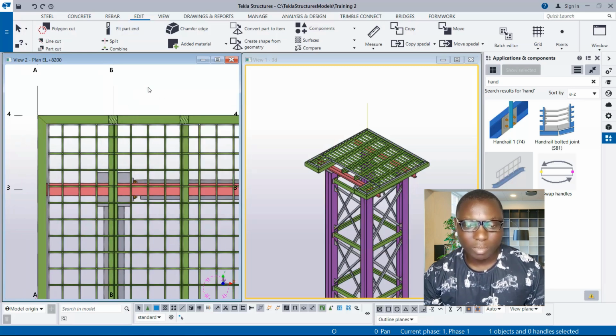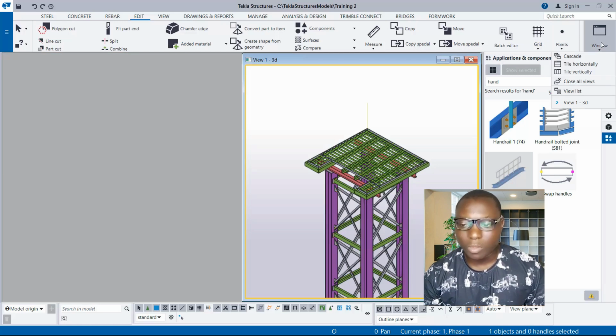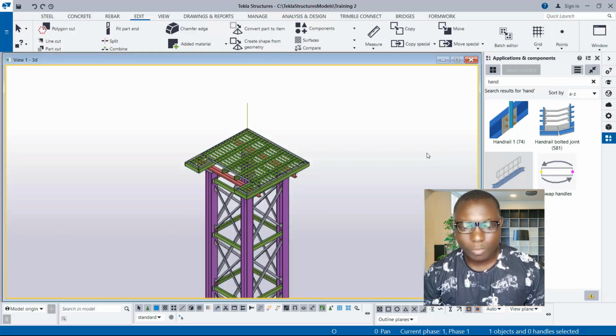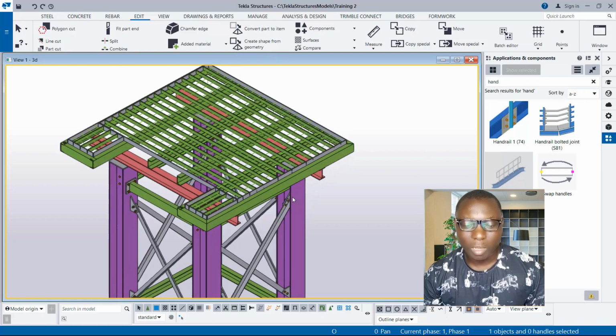I will right click and interrupt, and then I close this window. I will tile this main window vertically. So we start the Handrail design.